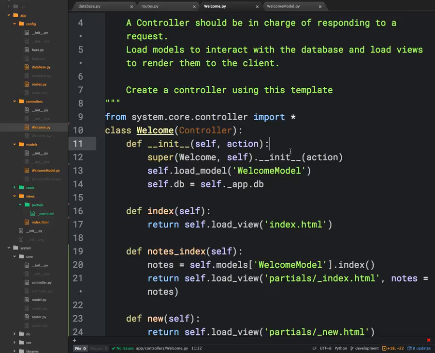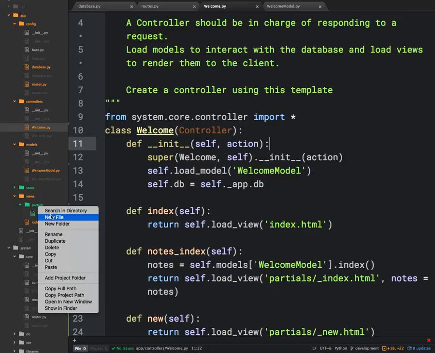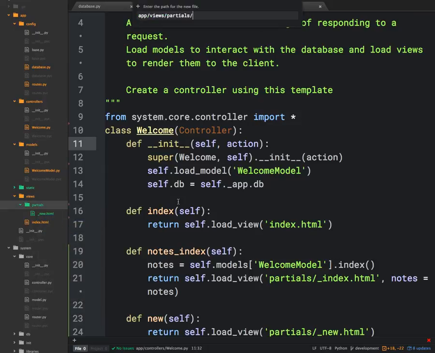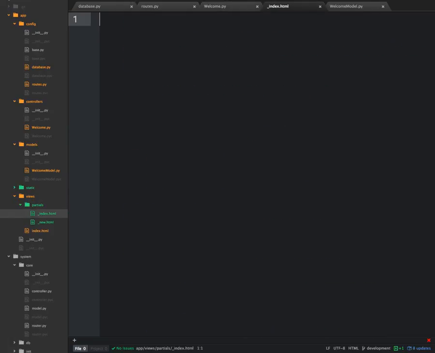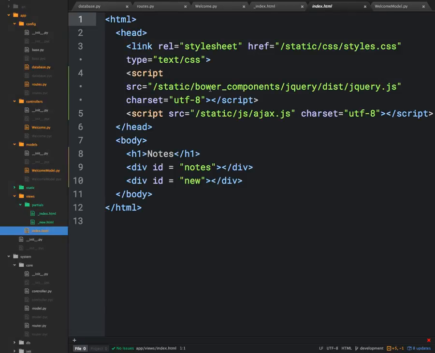So that's looking reasonably good. Let's go ahead and make our next partial. Going to our views, partials, new file, underscore index.html. In our index.html, let's look at our main HTML really quickly. We have an H1 already there, so we have a title that's going to be conserved, and we have these two things, notes and new. Basically, we're going to populate whatever is going into this notes div is our plan for index.html.